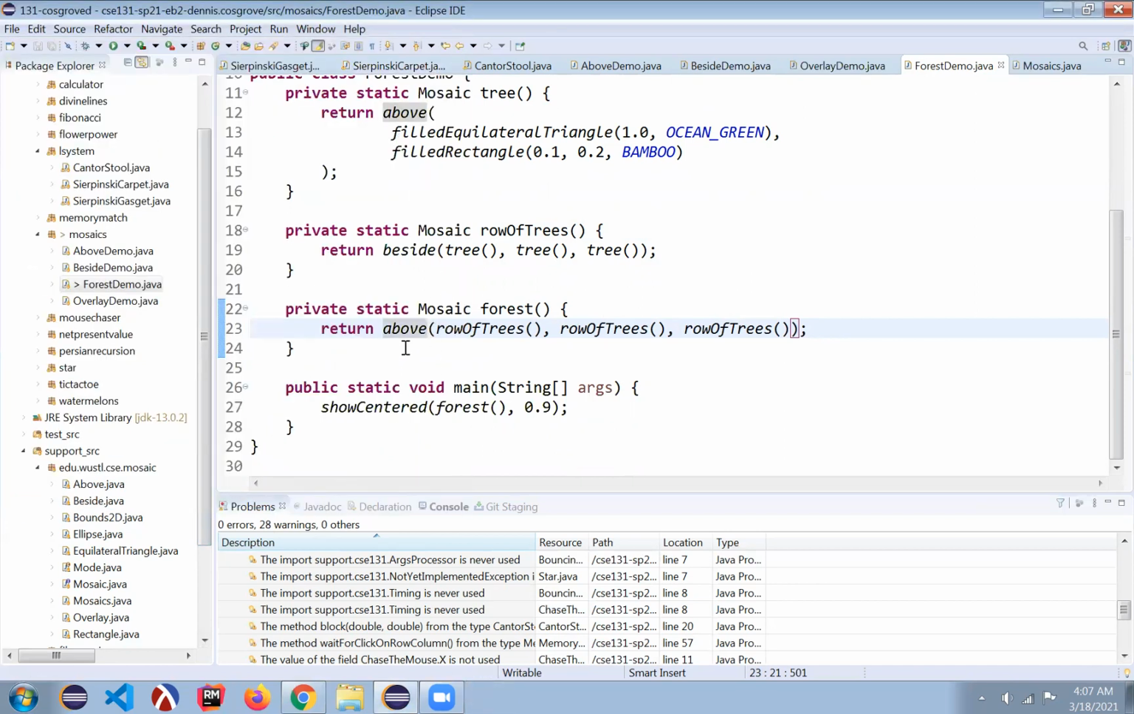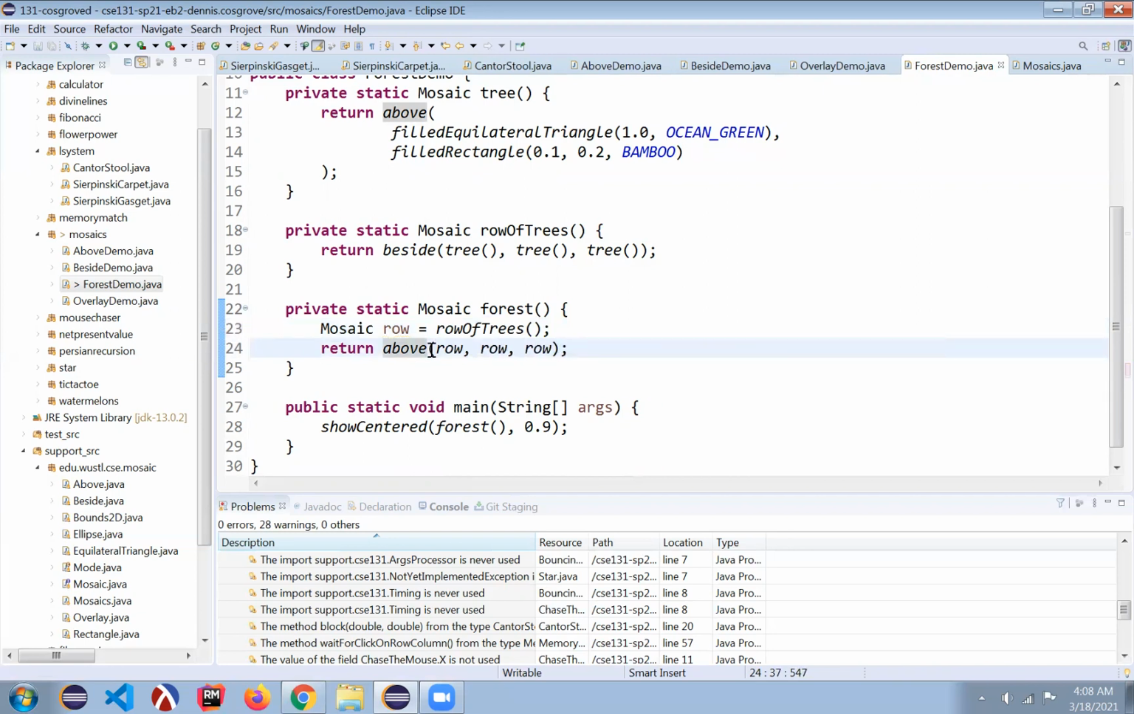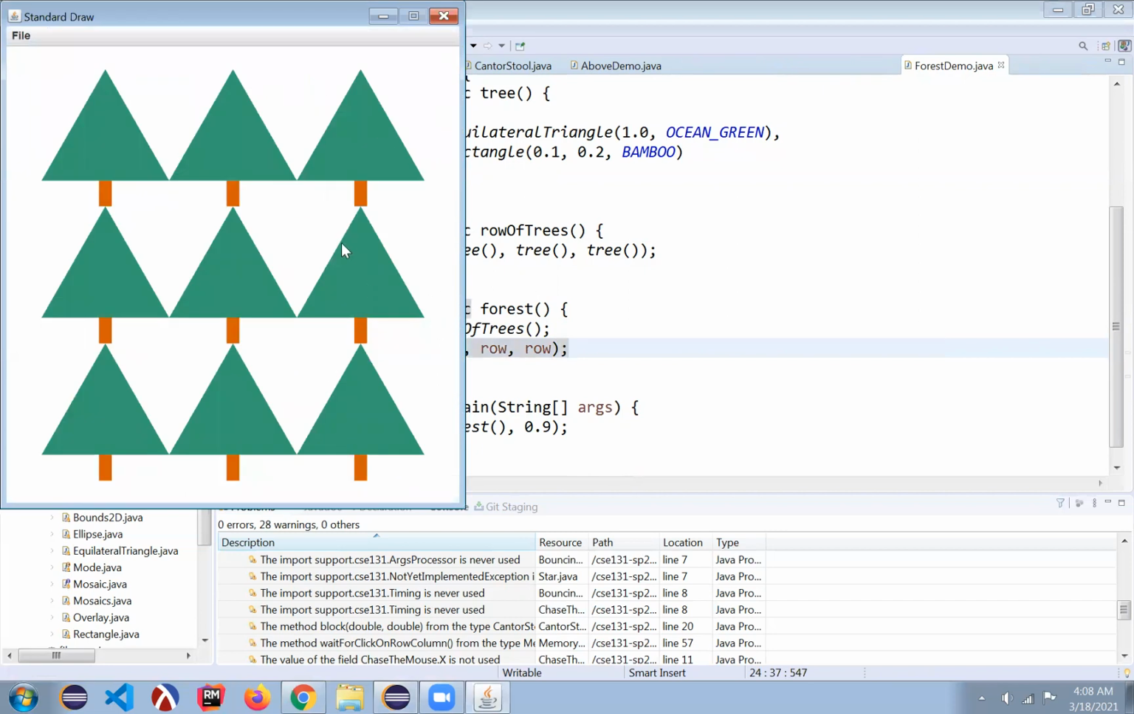With that, let me show you one more thing. You don't have to just keep calling the methods inside of here. If you ever want to grab something into a variable, you could write mosaic row equals this row of trees, and then I can just write row, row, row your trees that way. And that works just as well and perfectly fine.